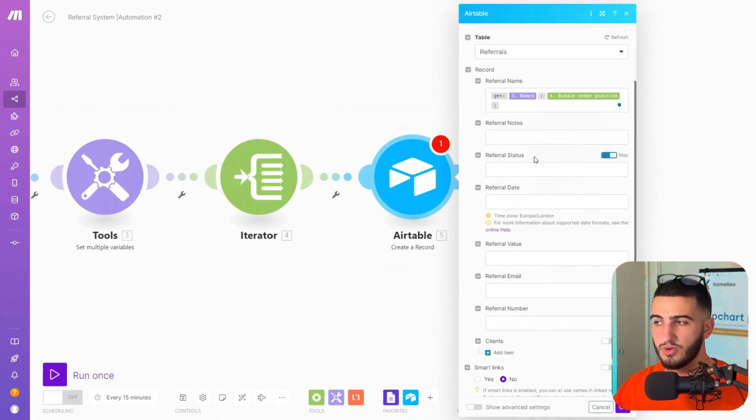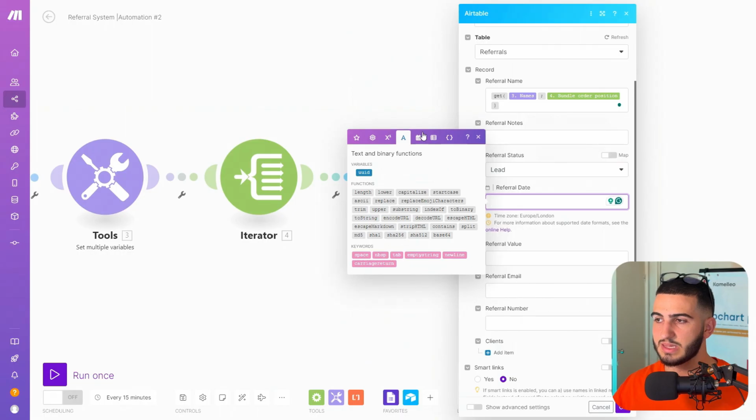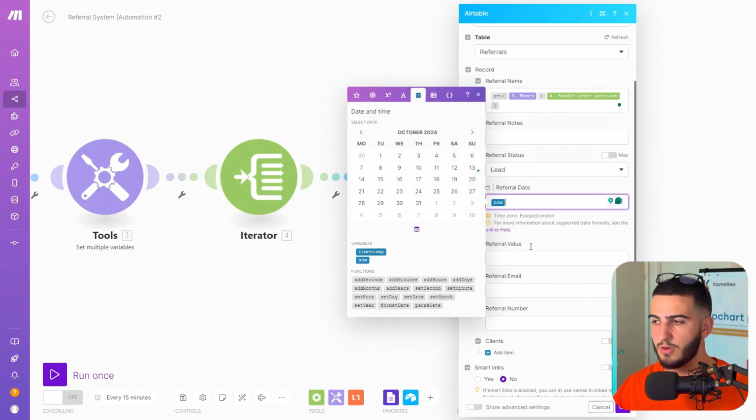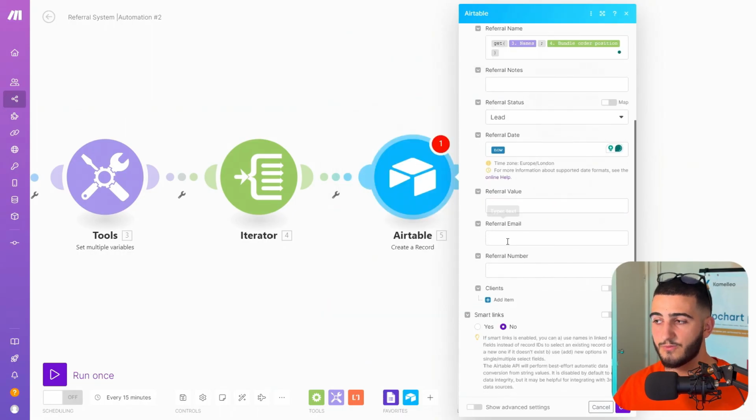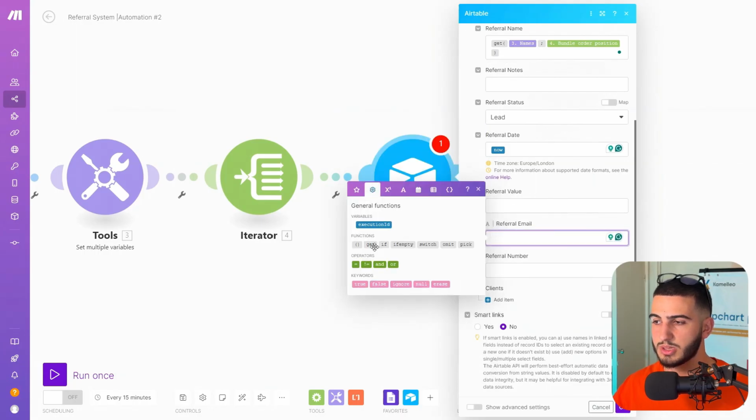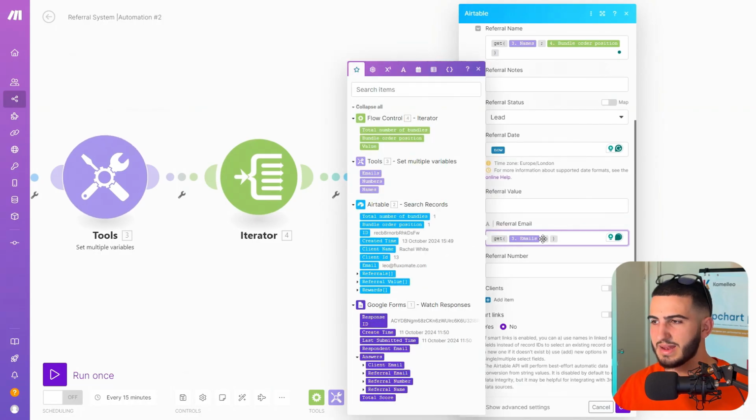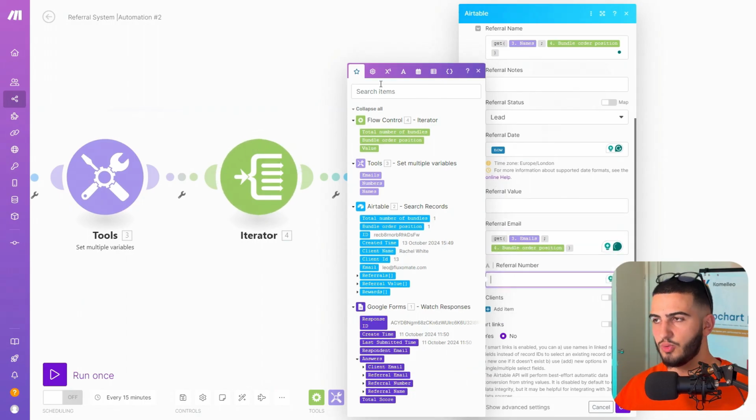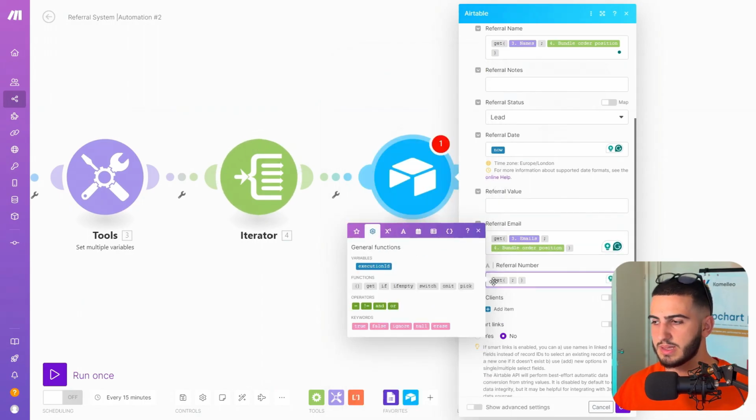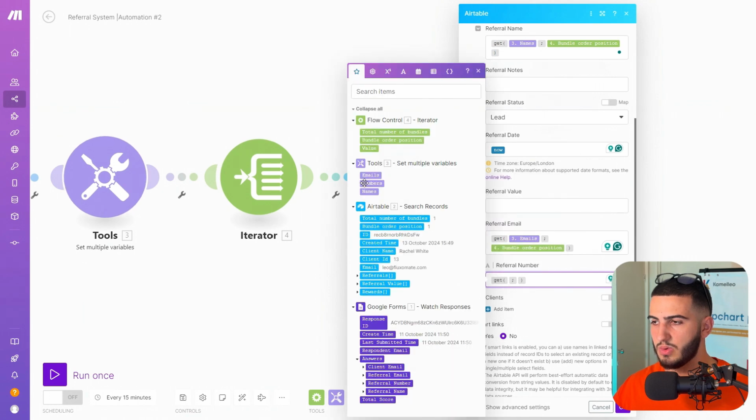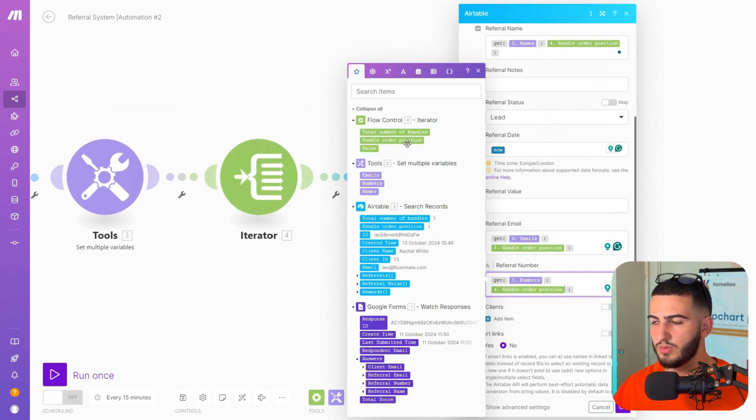I'm going to leave the referral nodes as empty. The referral status I'm actually going to set, so I'm going to not map this and have this as lead. The referral date is going to be set as now. So if we go with the date functions, I can just put now. The referral value we're going to leave, and the referral email, once again, we're going to use the same kind of procedure. So I'm going to go over to the functions, enter get. And then here, I'm going to just enter the actual email, and then once again, enter the actual bundle order position. And the exact same thing for the order number. Go to the functions, enter get, go over to the actual numbers, and then add that bundle order position.